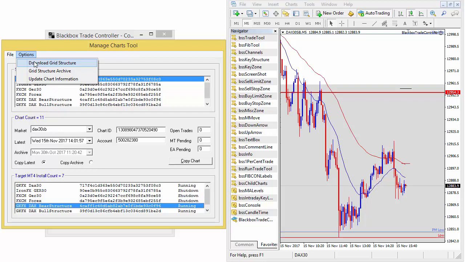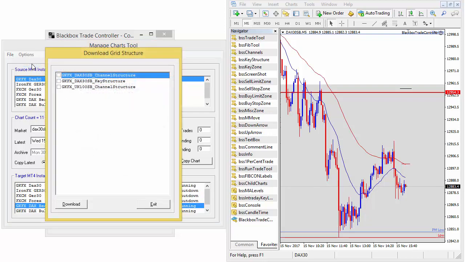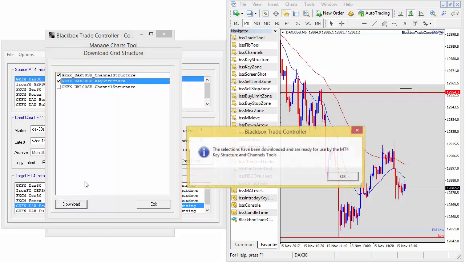When the Download Grid Structure option is selected, a window is displayed listing the available market structure for download. The user can select which ones to download by checking the corresponding box, then clicking the Download button. The structure downloaded from the Blackbox website can be used in conjunction with the Key Structure and Channels tools, details of which are covered in a separate tutorial.